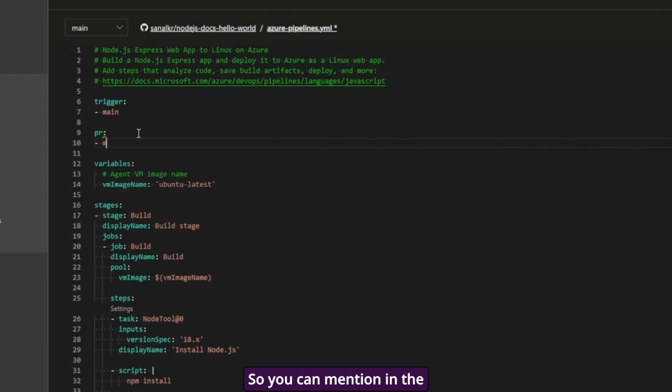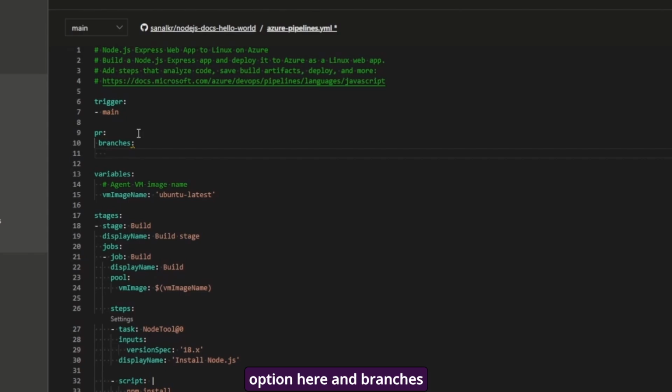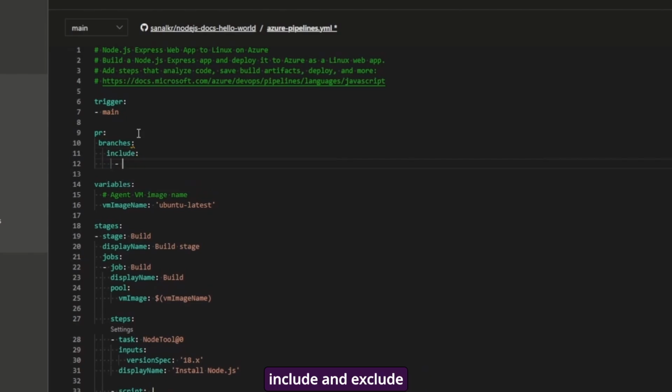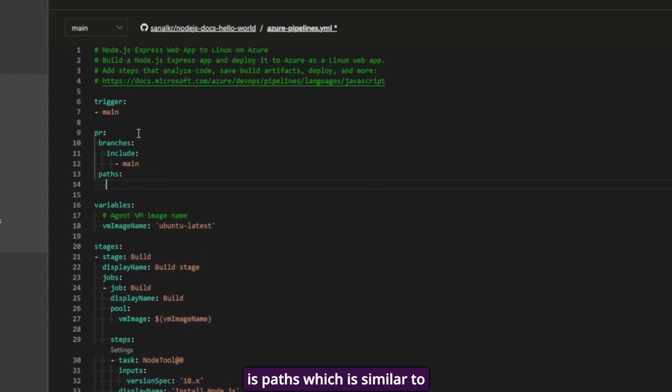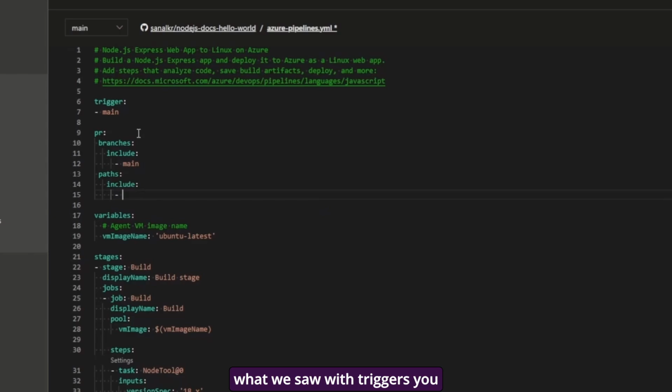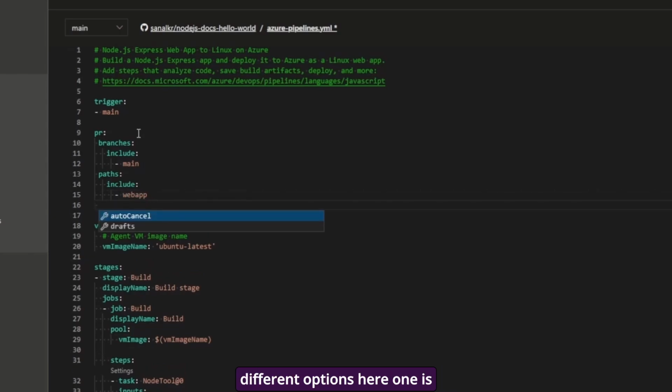You can mention it in the same way, like main, and you can define all the branches which you want to include. Same as trigger, we have the branches option here, with include and exclude, and you can mention it in this way also when you're defining the trigger. You can use the exclude keyword if you want to exclude any particular branch. Another option you have is paths, which is similar to what we saw with triggers. You can also include the path this way. There are two different options here.